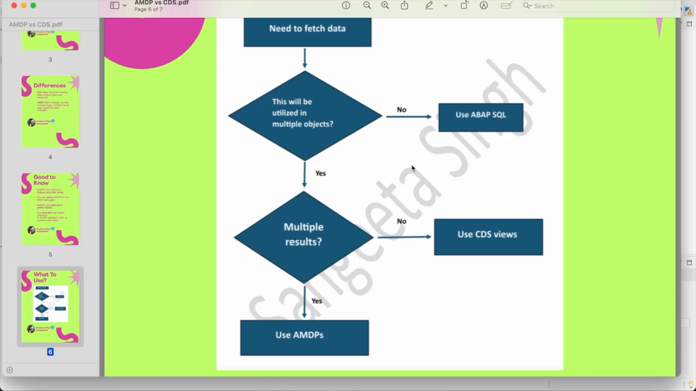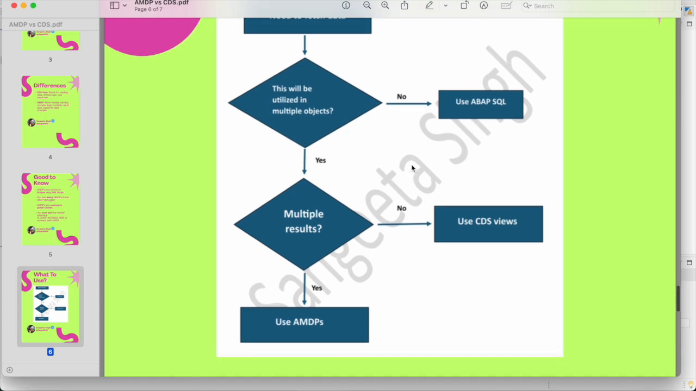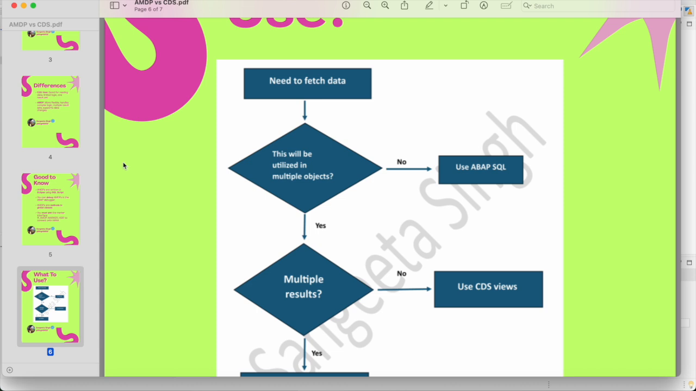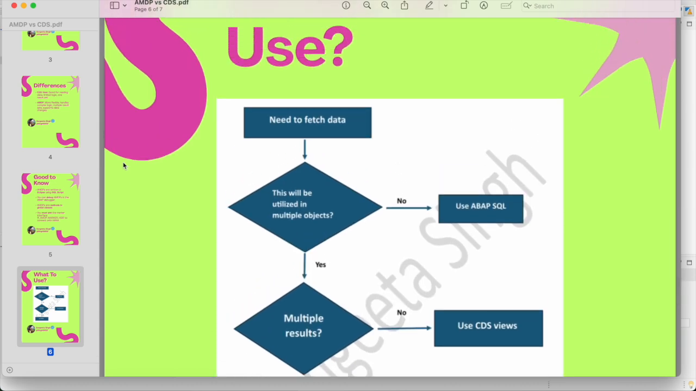And what about CDS views? When we are okay with a single result set or single select, and we are also aware that this CDS view will be used in multiple objects, multiple RICEFs, in that case, we will go for CDS views.